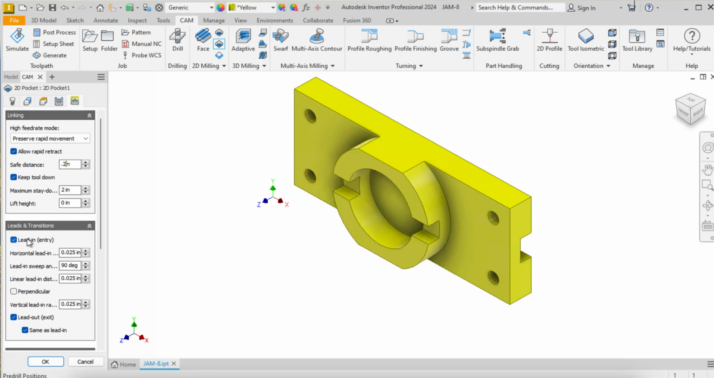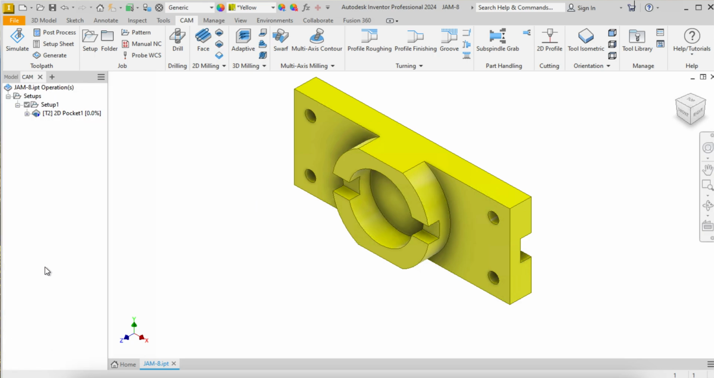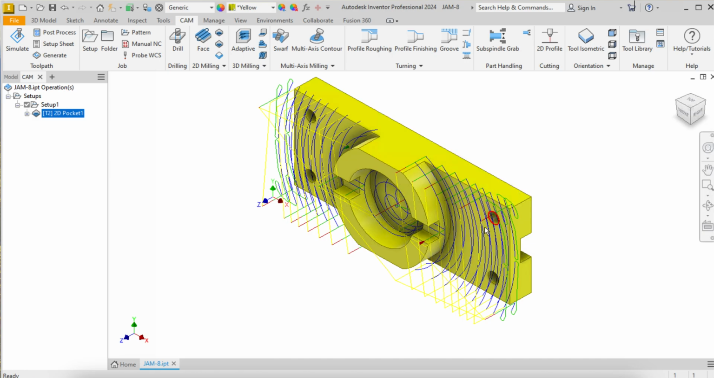Leads and transitions, we're going to uncheck lead in, uncheck lead out. And our ramp style right here, we're going to change the ramp type from helix to plunge. When you're finished with that, click OK in the bottom left-hand corner of our model browser bar, and it's going to generate those toolpaths. Okay, you can see those right here. That looks awesome so far.